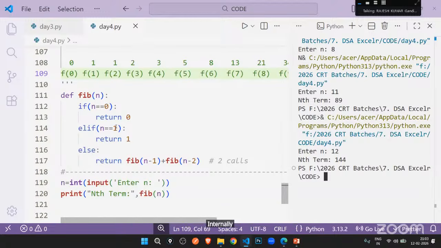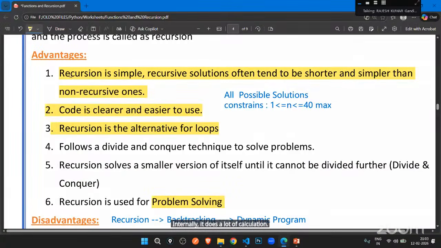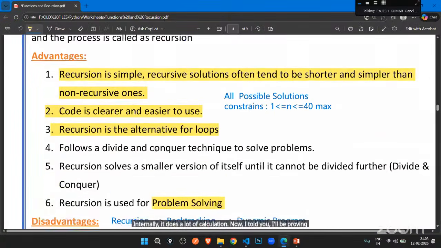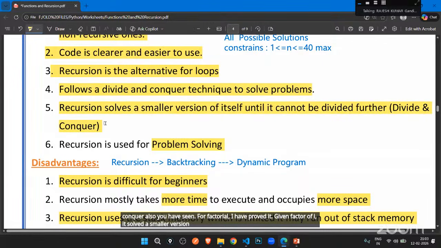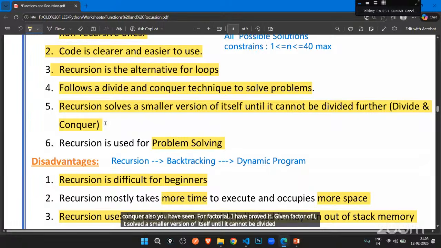Internally, it does a lot of calculation. Now, I told you, I'll be proving each and every line. You see, I have been highlighting them. Divide and conquer also you have seen. For factorial, I have proved it. Given factorial of 5, it solved a smaller version of itself until it cannot be divided further. Done. This is also proved.